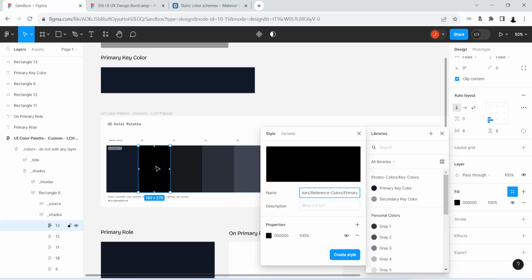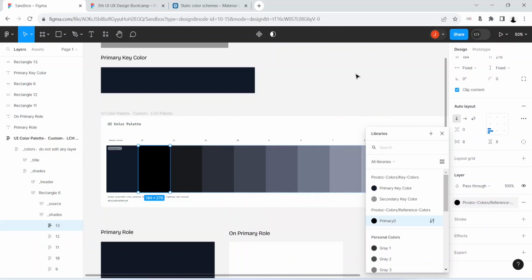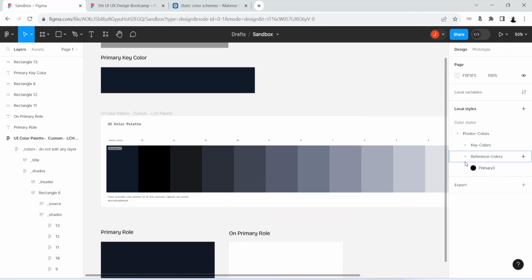Primary 0, to indicate that this color tone has a tonal value of 0. Then I'd click on create style, and it will be saved. Now, if I go to my style library, you'd see that in the product colors folder, we have two subfolders. The first subfolder is called key colors, and it contains all my key colors. The second subfolder is called reference colors, and it contains all my reference colors, all the color tones in my tonal palette, right? This first one here is called primary 0.